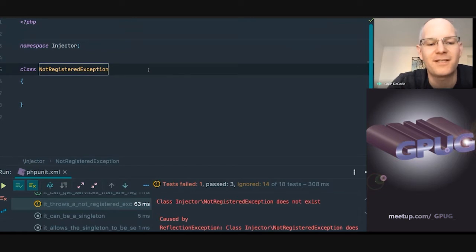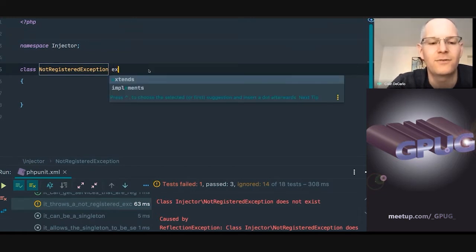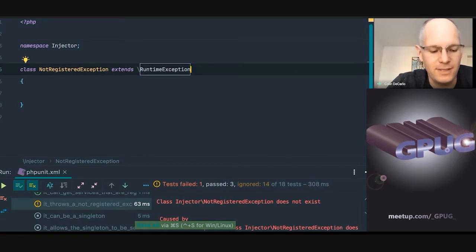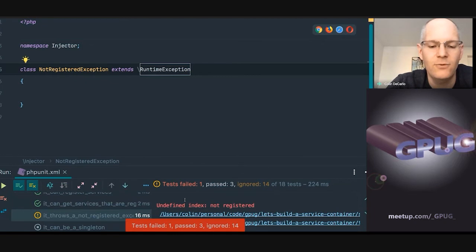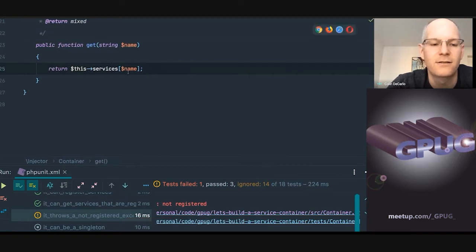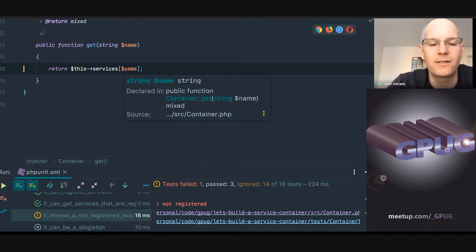So this is going to be an exception. And so what I wanted to do is extend something like a runtime exception. And now let's run our test again and see what kind of error we get. So now we get an undefined index not registered. And that actually gets thrown here in our test where we're trying to access not registered here. And that doesn't actually exist in our services. And we want to stop before we get to this point. We want to throw that not registered exception.